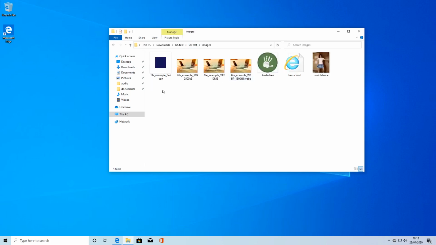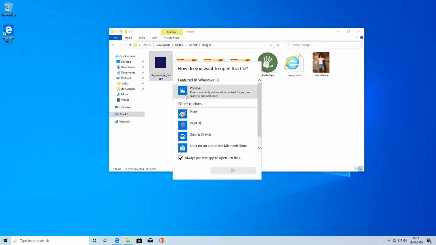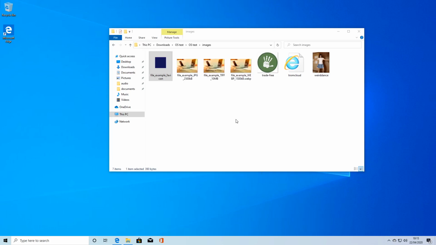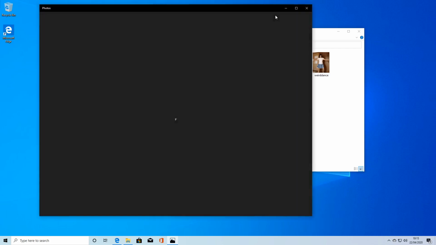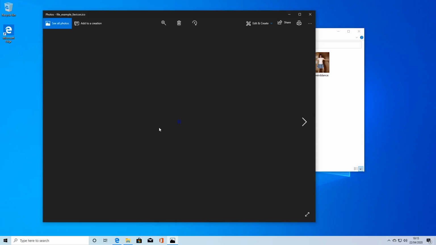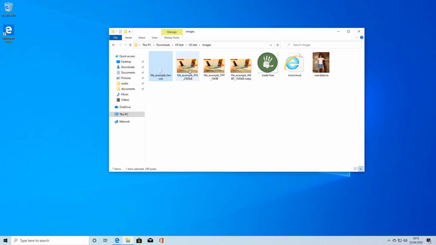When it comes to images, I want to see the file format. So this is an icon file format. Let's click it. Windows asks me what to use to open it. Let's say photos. It's a simple icon image. Yeah, probably that's what it is. It's fine. It worked. A JPEG image.